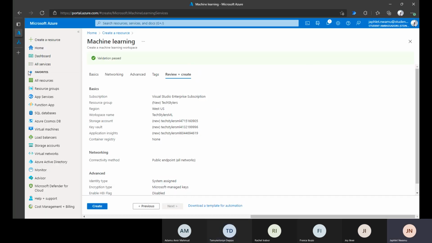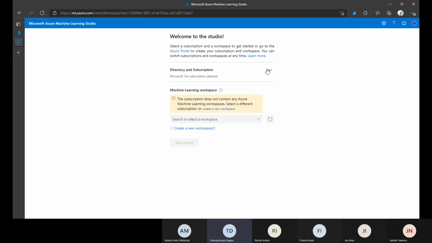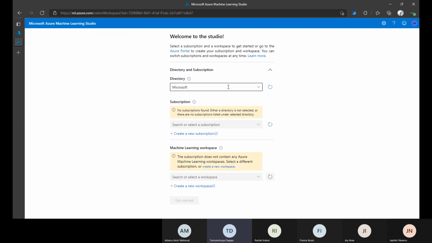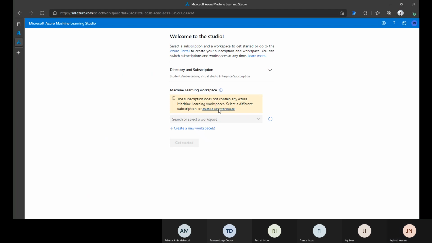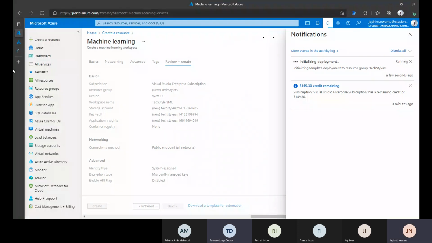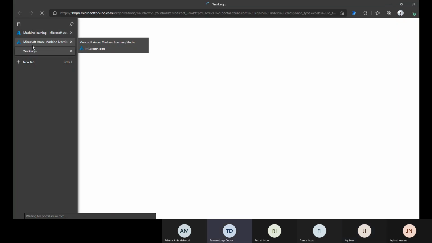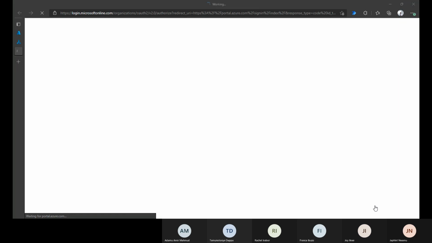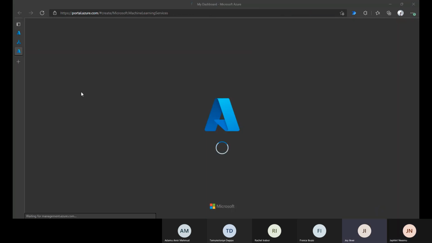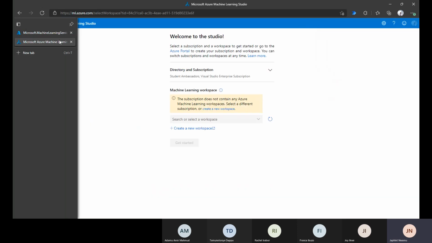So it has been created already. Let's try. Okay, so our workspace has not yet been created. So let's wait for the workspace to be created first.